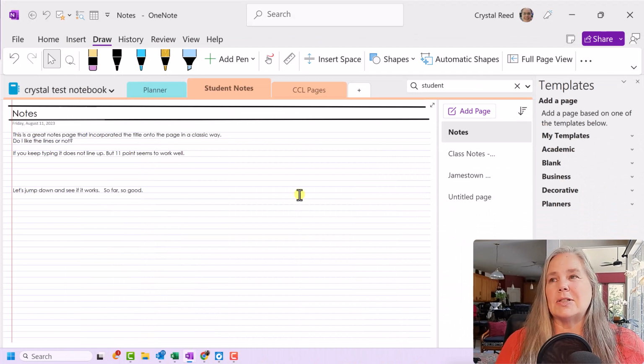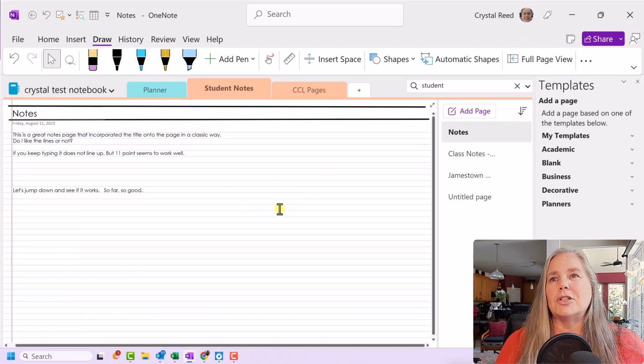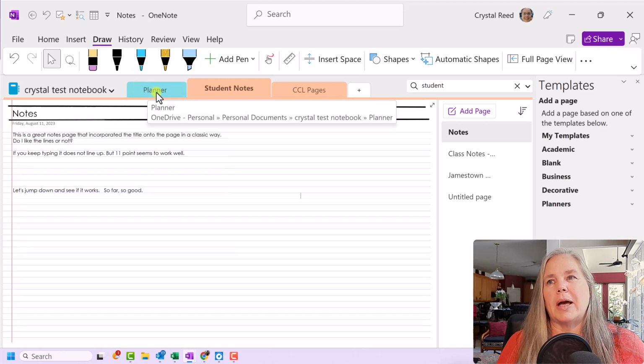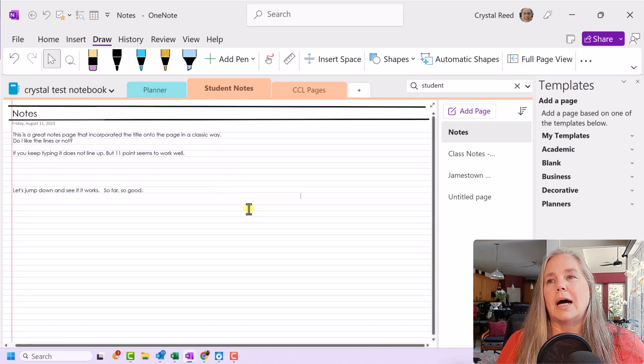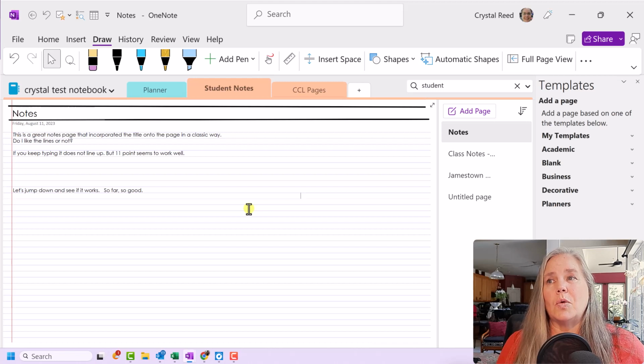All right, so let's look here at the computer, and you see that this test notebook I have been using for a while. I did a complete video where we talked about using the various planner pages that are available, that you can download, that you can create, how you might go about setting up a planner in your notebook if you were a student or someone going back to school or something like that. If you would like to see that video, I will have it linked up above so that you can check that out.